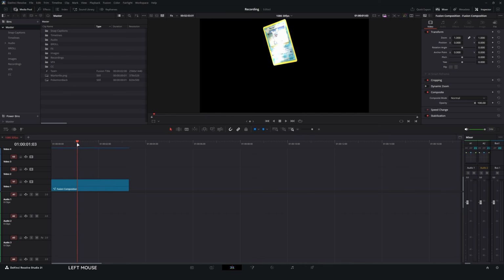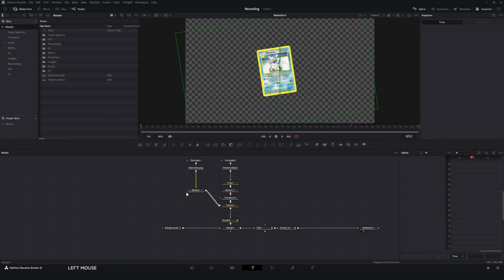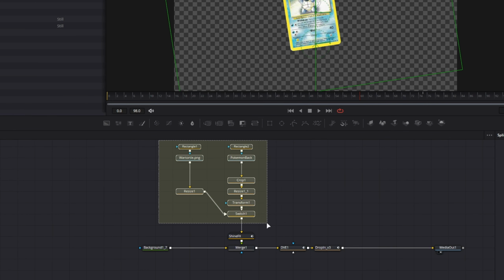Now, I have a few added spicy things on here, like this little shine effect and the drop-in animation. I am not going to cover those in this video, but I do have videos on how to do those. What we're going to focus on today is this little setup right in here.